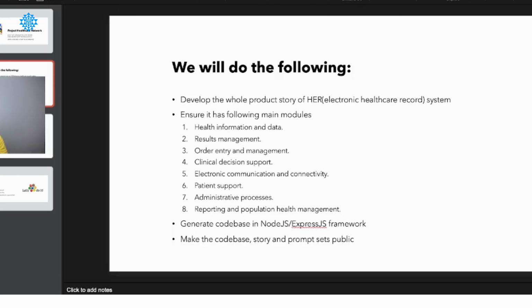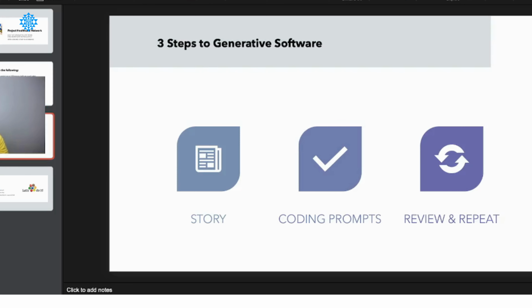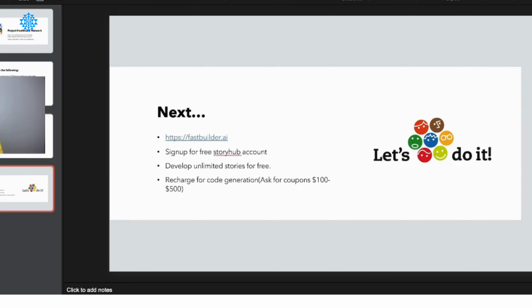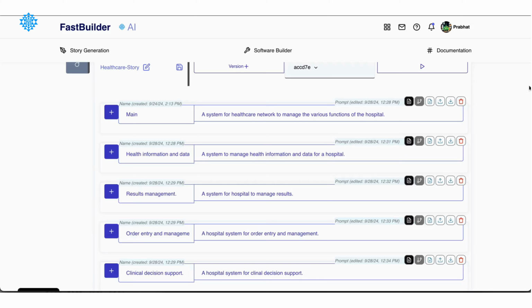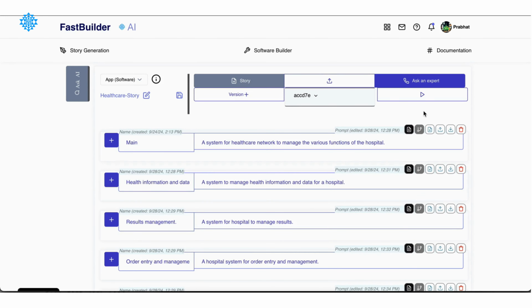We are using a Node.js ExpressJS framework, but you can use any framework. We'll show in a minute how. And there are 3 parts to it: generate the story, make the coding prompts, and just review and launch your code. So this is the storyboard where you generate the story.